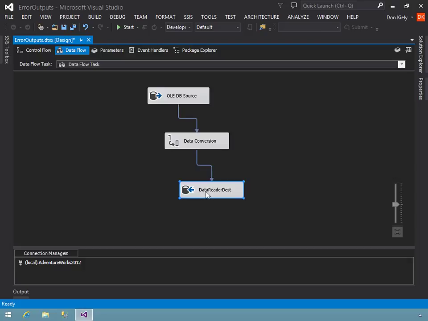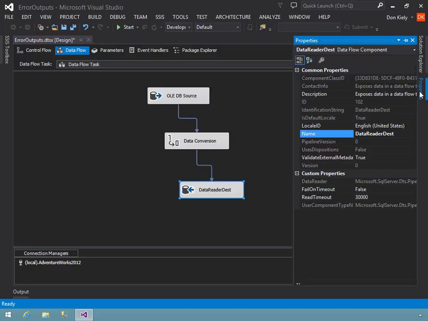I'll select this, and there is one thing that I need to change in that object. I need to change the read timeout. So I'm going to set that to 0, and that just avoids a delay when running the package. Again, if I was really using a data reader to write this data to an ADO.NET data reader, I wouldn't want to change that timeout. It's just that because I'm using it as a placeholder, I don't want that 30-second delay in executing the package while it waits for that timeout to happen.